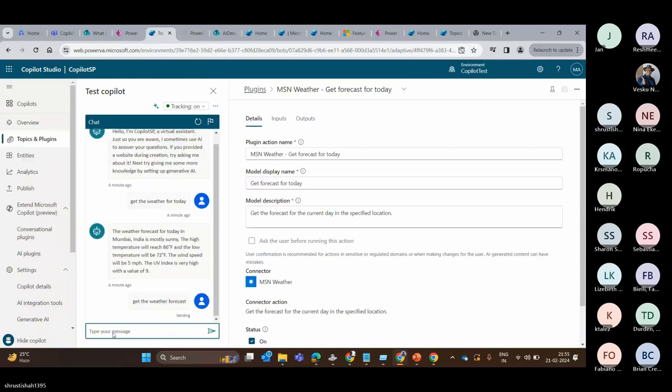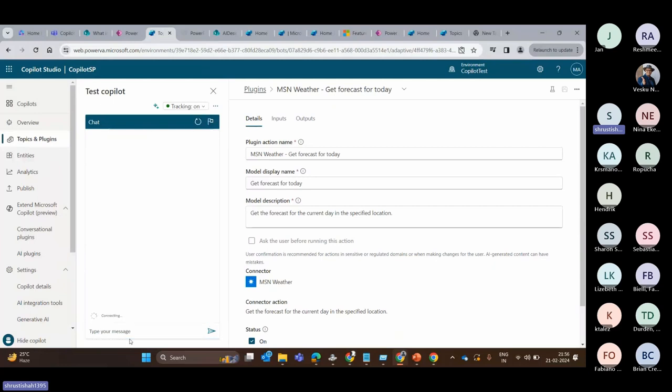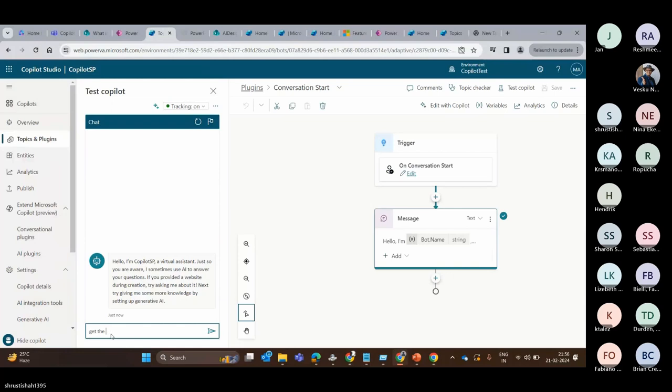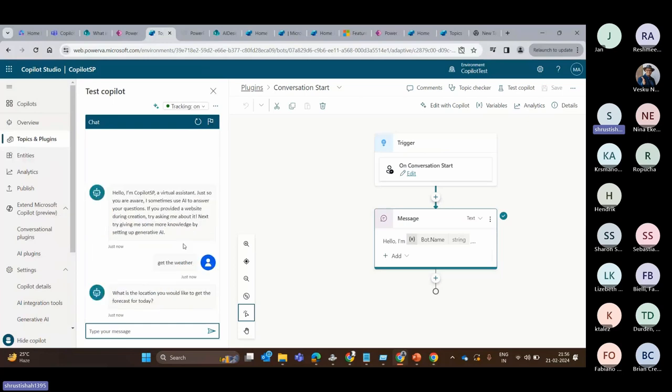Okay. Type in enter. Now, what it does. Because if it remembers the context, then it will. Now, let me just refresh. Get the weather. Okay. Now, there is no context of where I'm located, which location I'm asking.